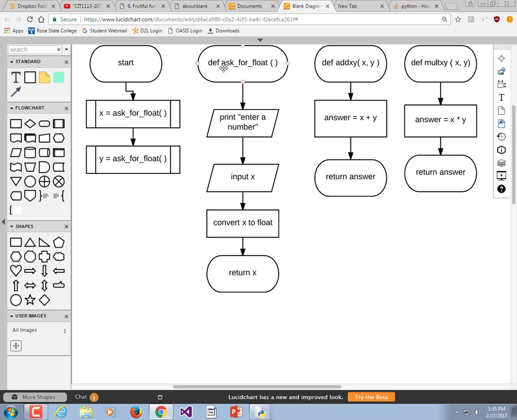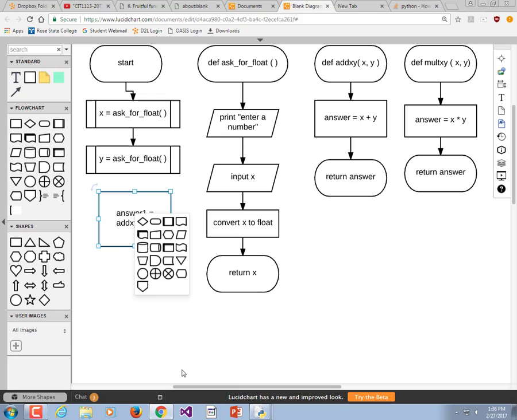All right, we've called the define ask for float function, but we haven't called add or multiply. So I'm going to go back to my main code under the start box. And this one's going to be answer1 is equal to add xy, parentheses, x comma y. Except that should have been a function call box. So I'm going to right click on it, do change shape, and pick the rectangle with bars.